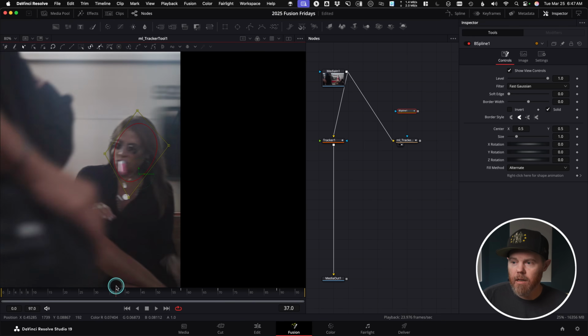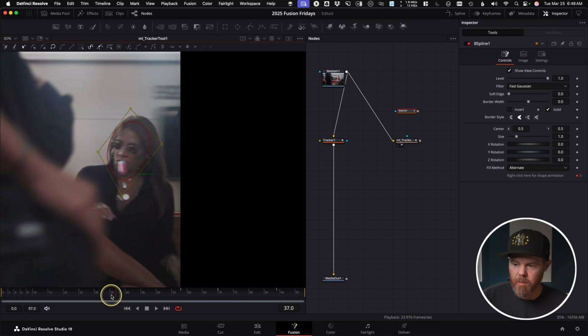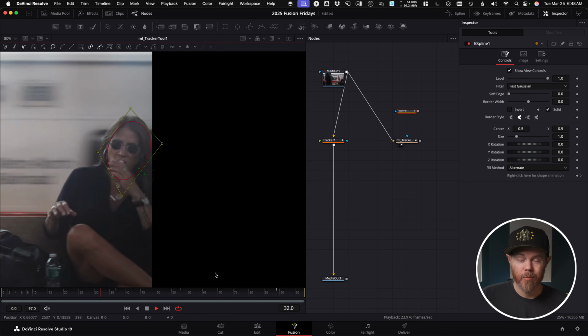And we'll see how it works out on the other side. So over here on the other side, looks like I don't have enough of her cheeks, so I might Option-drag that to reposition again. And it looks like it's covering pretty good right now.